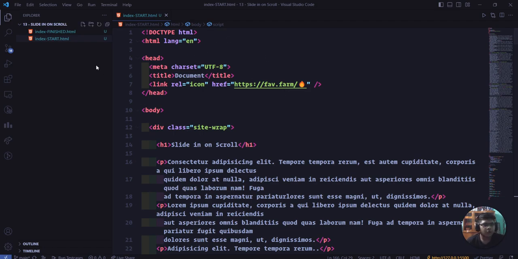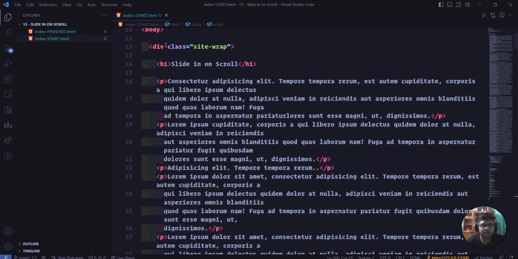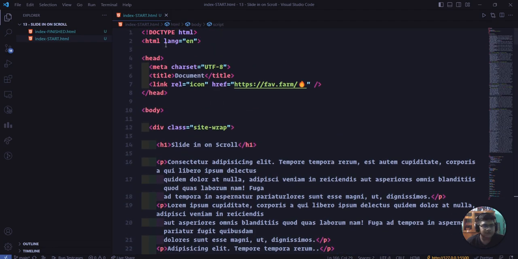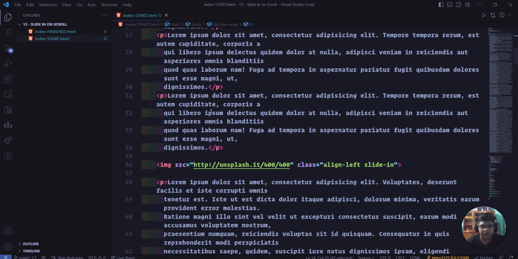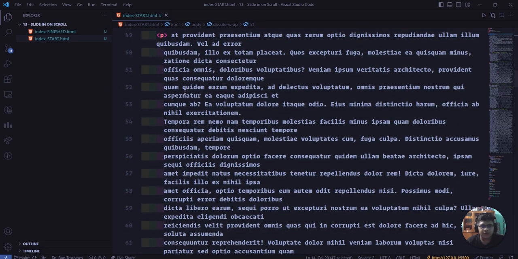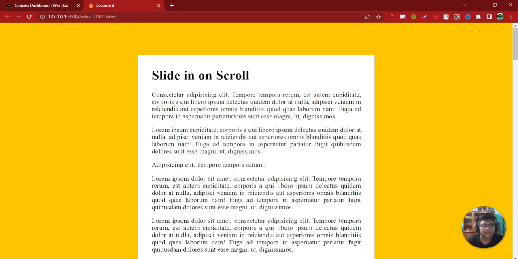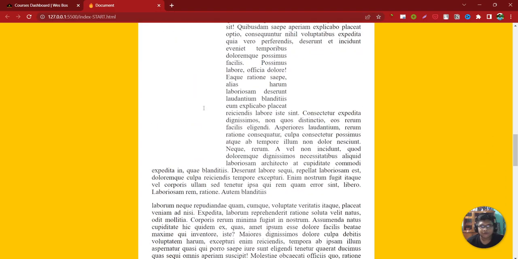So I have already opened our starter file in the VS Code, also run the live server here. In our starter code, there is a div container, and inside the div container we have a lot of text. So if we go to the output of this file, then this is the output of the file.